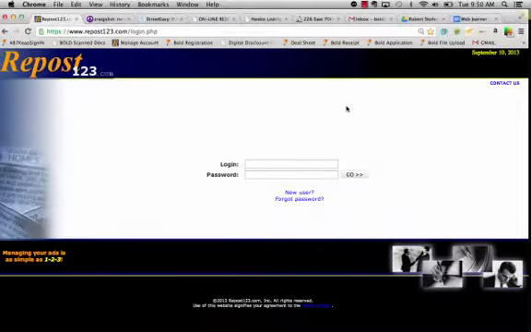Hey guys, today we're going to learn how to use Repost123.com. This is a really amazing website to post advertisements for apartments on Craigslist. Craigslist is still an extremely useful tool as a real estate agent, and it still is a primary resource for people that are looking for apartments.